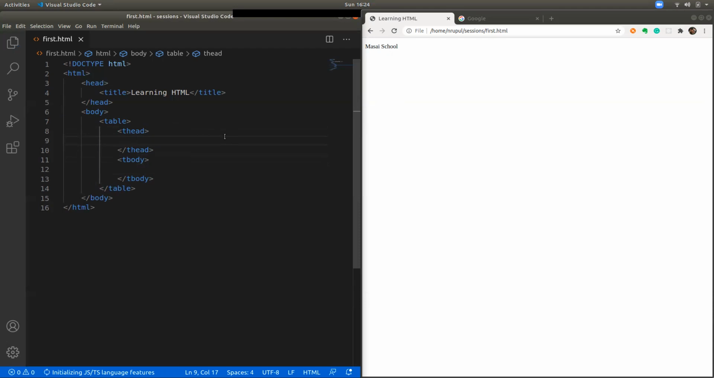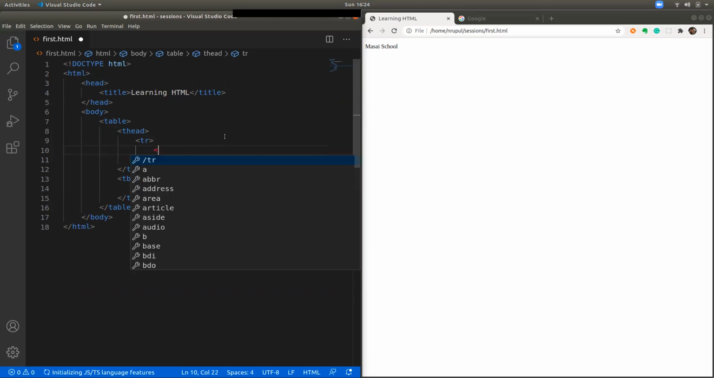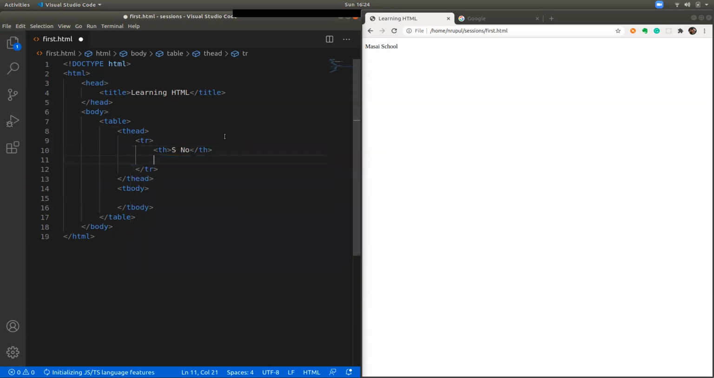In the head, let's say I want to put headings. First you have to define a row. You can have multiple heading rows. Each row is defined by a tag called tr. Now in this, you are going to put something called th. What is th? th defines a cell in a header. So th is one cell. That means one row, one column is called a cell. So let's say I want to put serial number, and let's say I want to put th name.